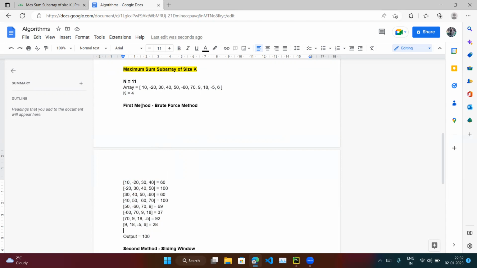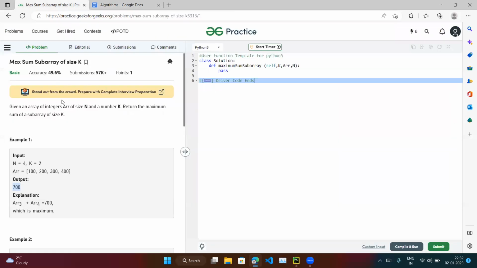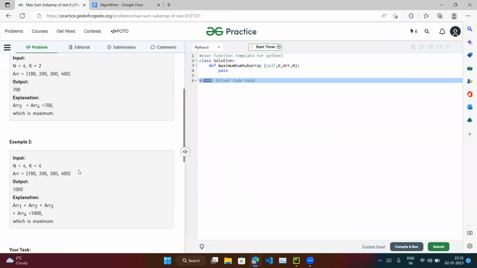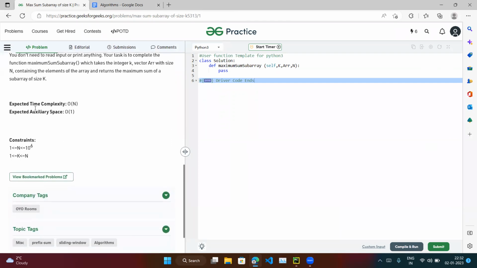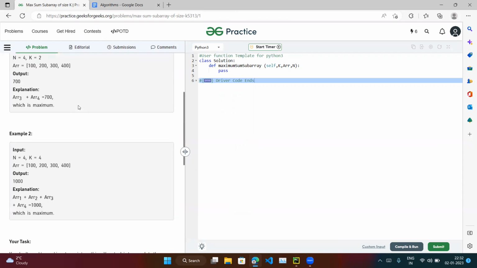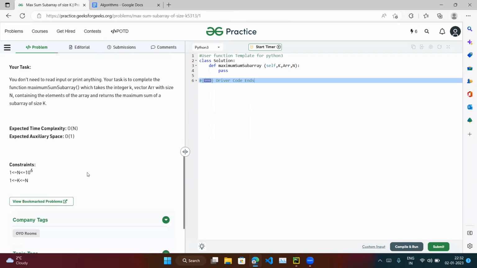But how can we solve it? The first approach is the brute force method. So let's try the brute force method. Even though the question mentions, if you scroll down, that the time complexity should be O of n, which means one single loop, and there should be no extra space. There should not be two loops, three loops or four loops. But anyhow, we will also run with a single loop.